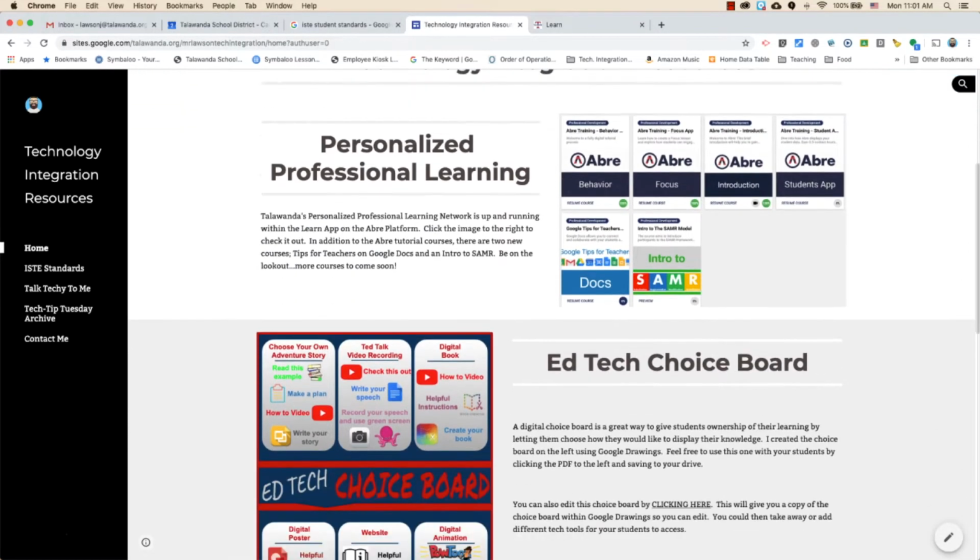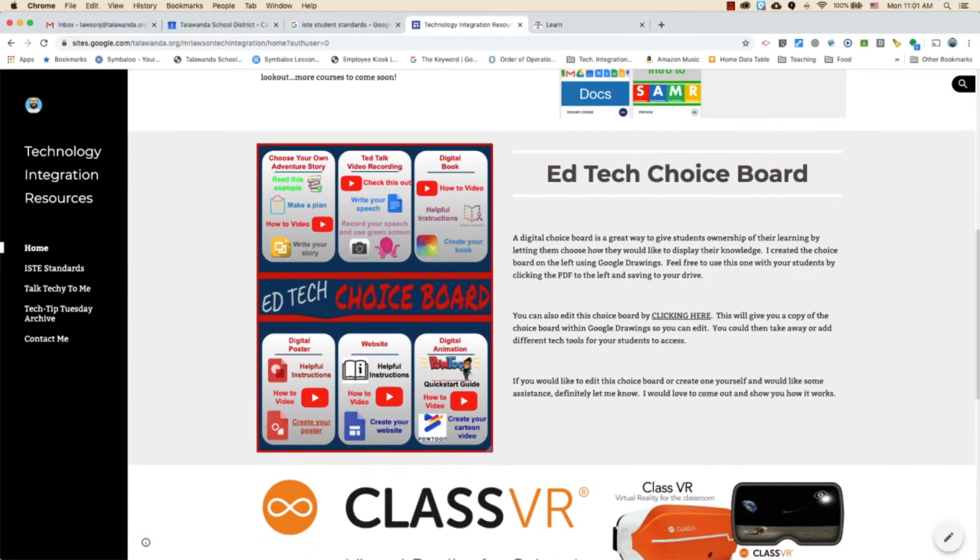experiences for our students. Directly below the PPL update, you'll see a section with an example of an EdTech choice board. This is a hyperlinked document that you can provide for your students to give them several different opportunities to show their learning. You can see this particular choice board has several options such as making green screen recordings, creating websites, and digital choose-your-own-adventure stories.